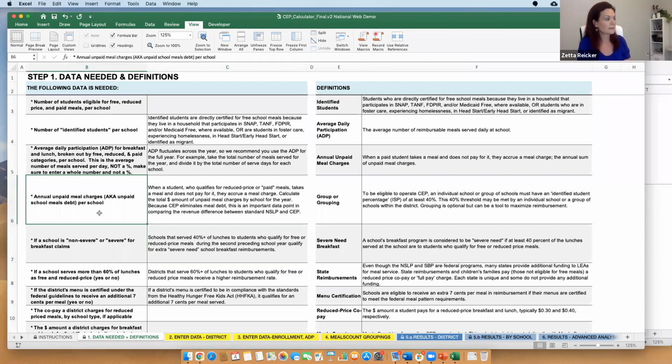The next data piece is your total unpaid meal charges by school for the year. For those who aren't familiar, meal charges happen when a full pay or paid student comes through the lunch line and does not have money to pay the full pay price, but they do request a meal. So they incur a charge on their account. At the end of the year, unfortunately, most schools nowadays have at least some amount of meal charges on the books. So we're looking for that whole number for all the children in that school for the meal charges.